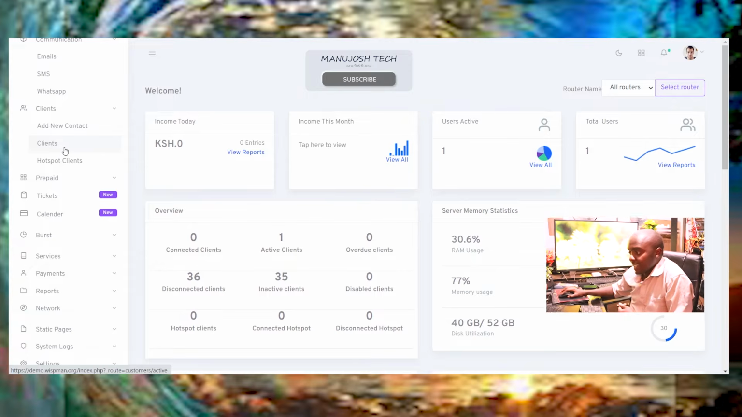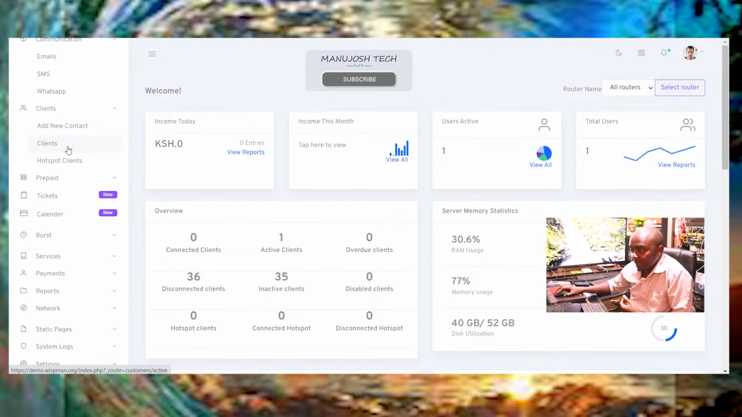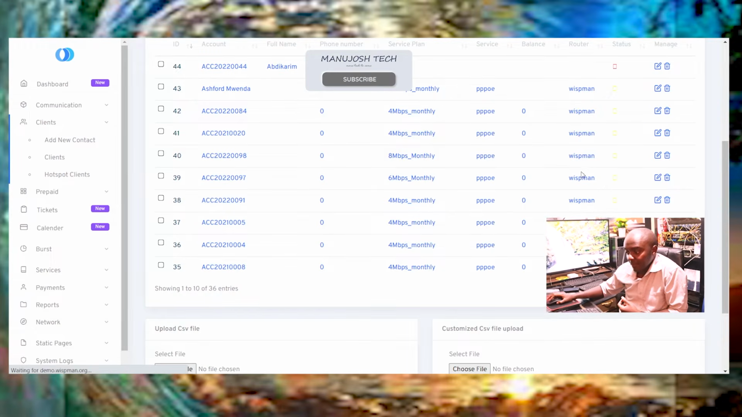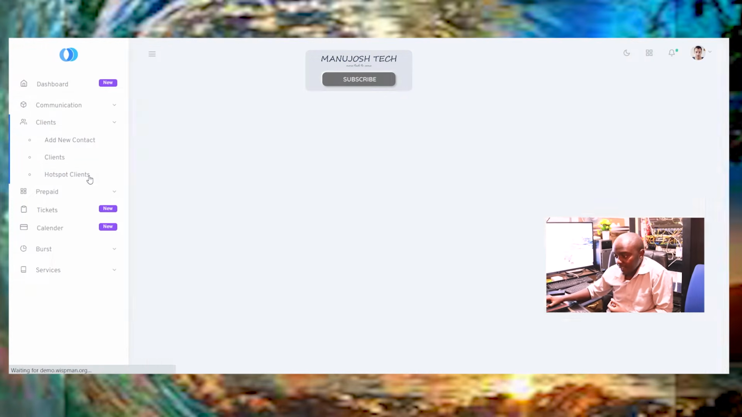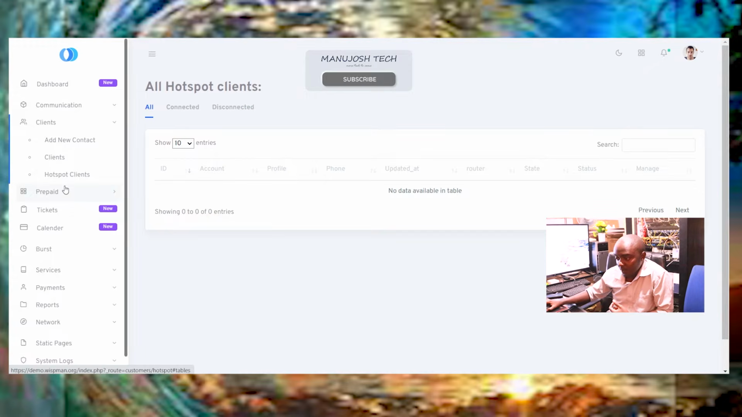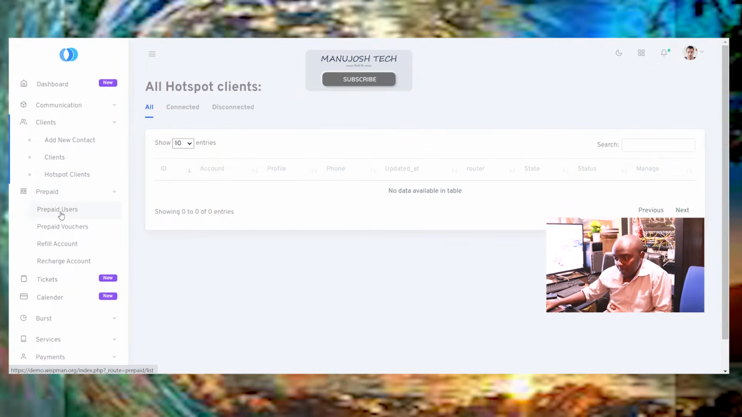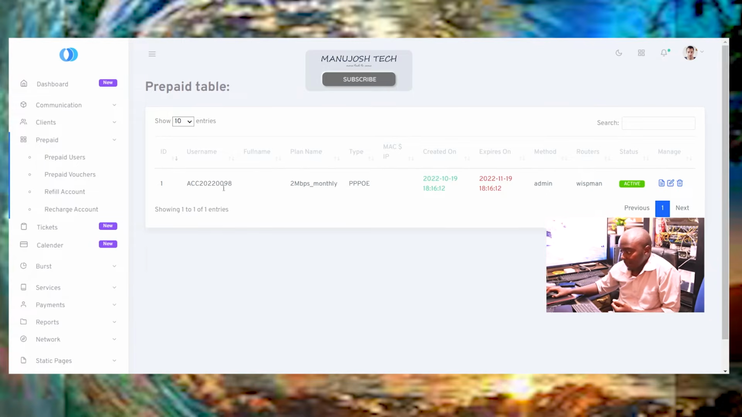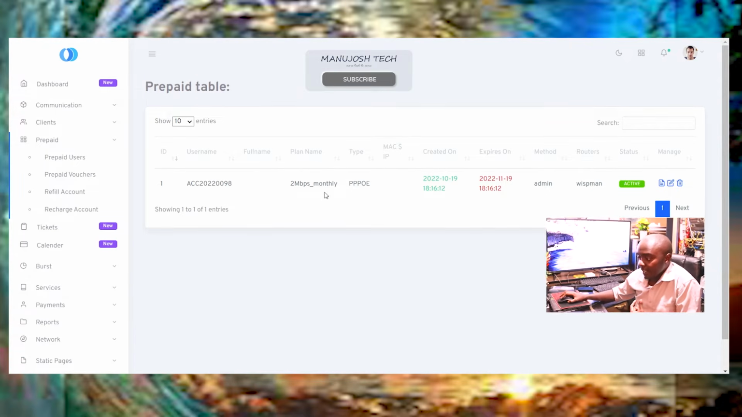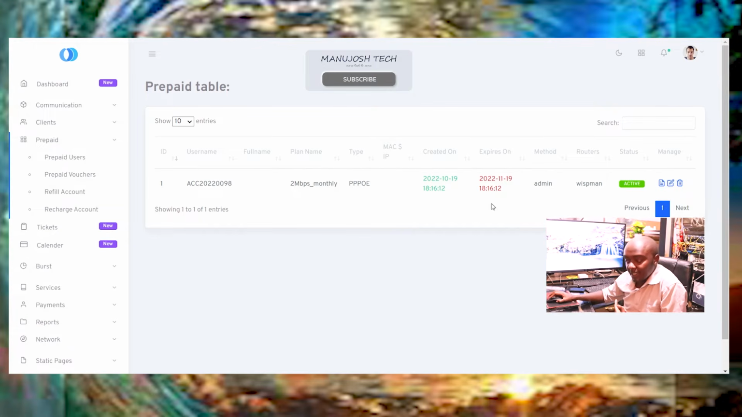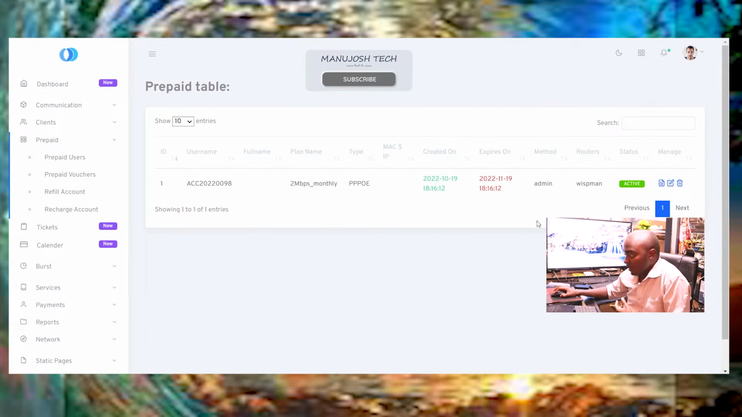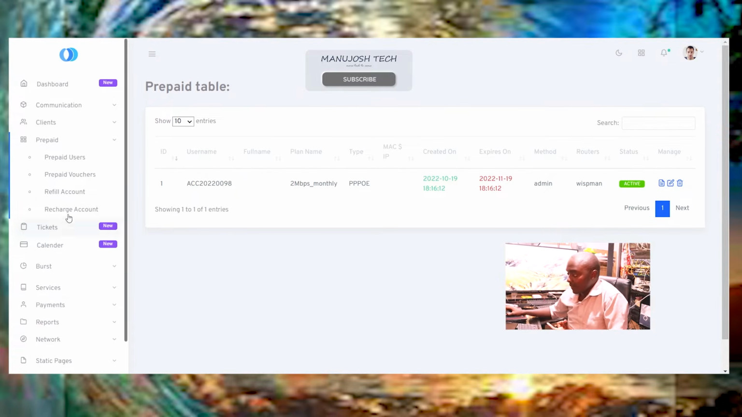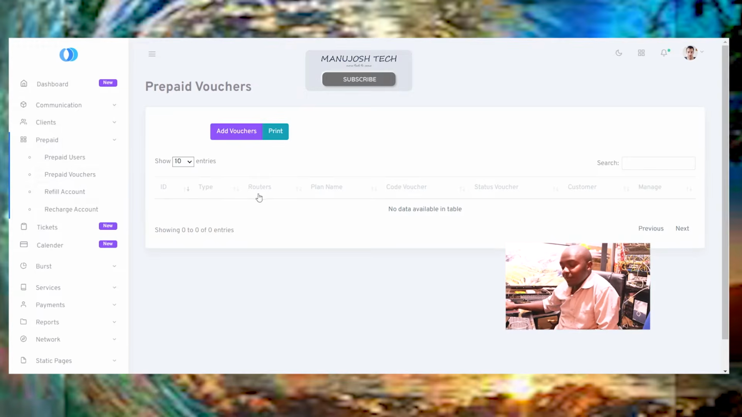Next, the clients, where here you create a new customer. You can also view your whole list of customers in the system, their status and everything. The hotspot clients page will show the number of hotspot clients. Prepaid users will show the number of accounts that are already registered in the system, who each customer is, their expiry dates, and also the status where the router is fixed on it.